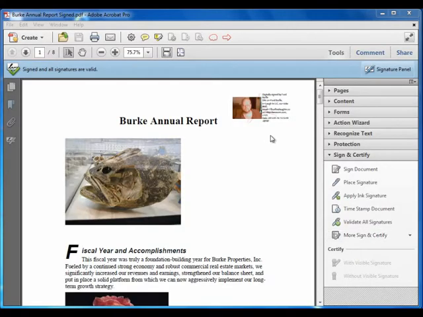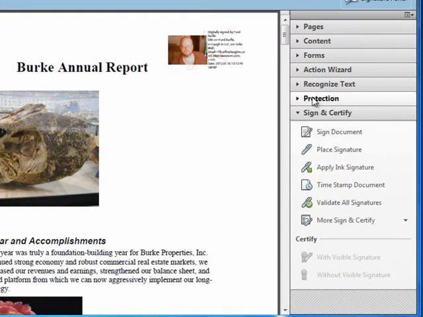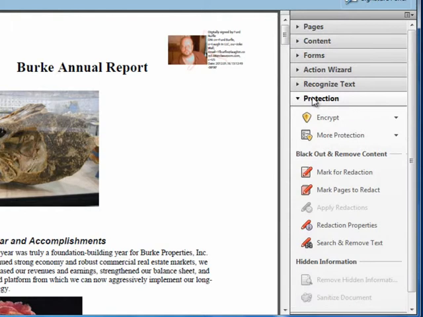Welcome back. Here we are with a signed document, and it should be saying that all signatures are valid. Now, what we need to do next is talk about how to send our public key to the person who's going to receive this document. And that's found here under Tools and Protection this time.